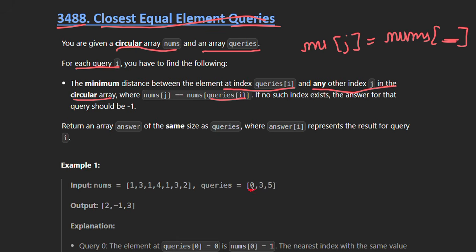Let's say queries of i is equal to 0, right? So what we do is we'll see what is the element at nums of queries of i, that is nums of 0. So at nums of 0 we have 1. So we have to find another element in the array nums whose value is equal to 1 and such that the distance is minimum. So see, here we have two different indexes that have the same value 1.